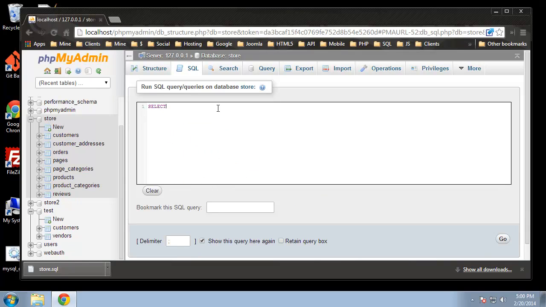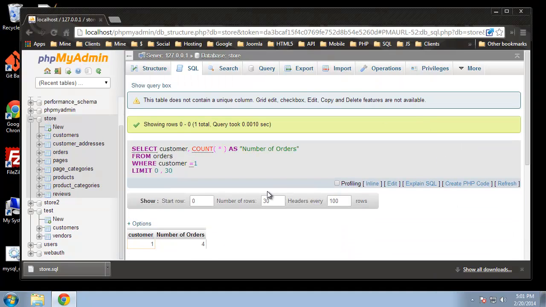So I'm just going to do a select customer, and then I want to count all. So I'm going to select the count and the customer. I'm going to select this as, just to make it look neater, number of orders from orders where customer is equal to 1. Let me copy this and run it. We're getting from the orders table the amount of orders that customer 1 has made. Customer 1 has 4 orders.